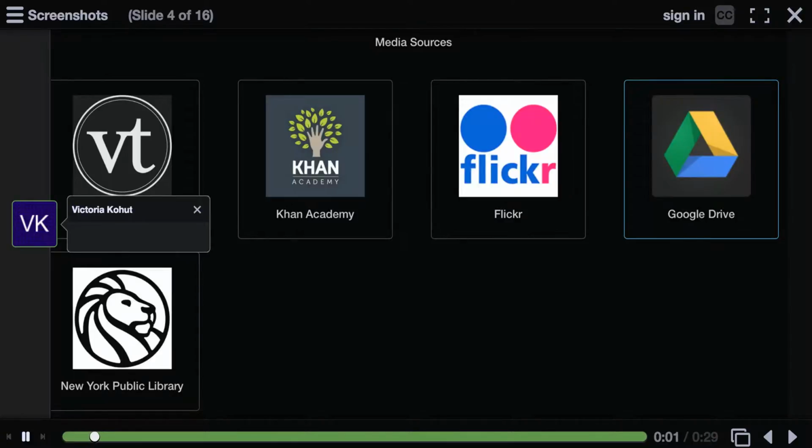If you remember from the previous page, one of the options was media sources to upload your media. So you'll see here you have several different options of things to upload. You could upload another VoiceThread that you've created. You could find a video from the Khan Academy. You could upload a picture using Flickr. You could access your documents and presentations, videos, photos, anything from Google Drive, or you even have access to the New York Public Library.